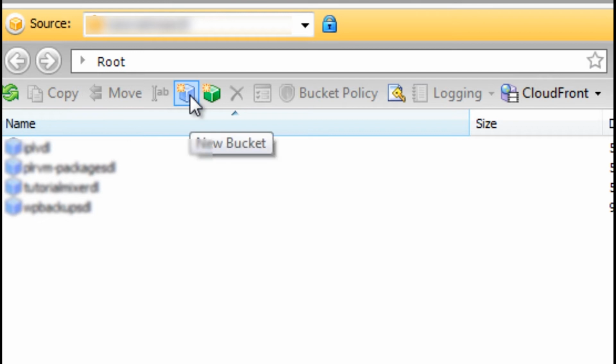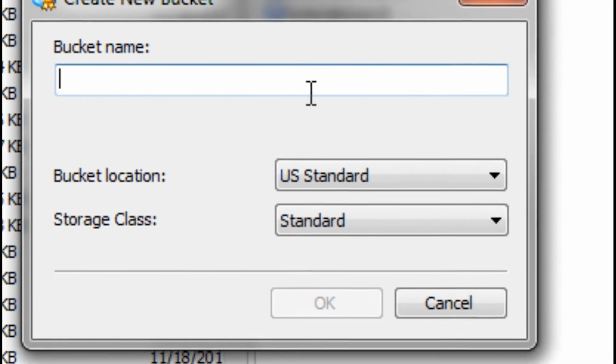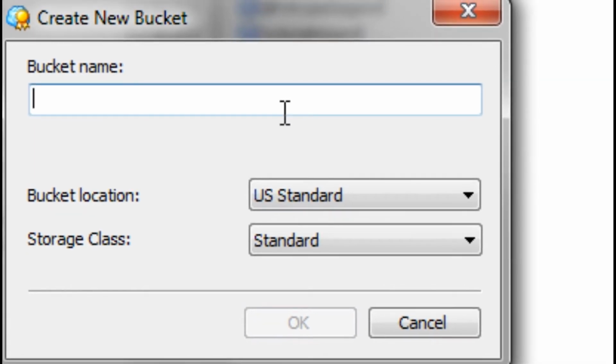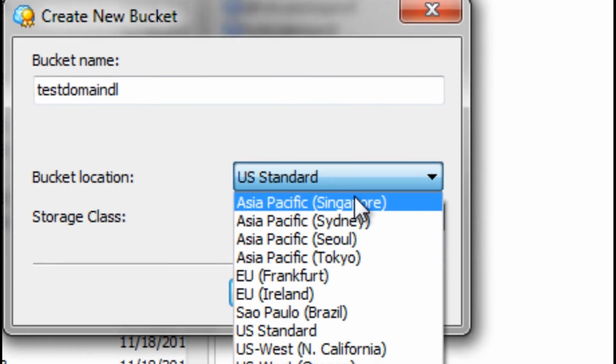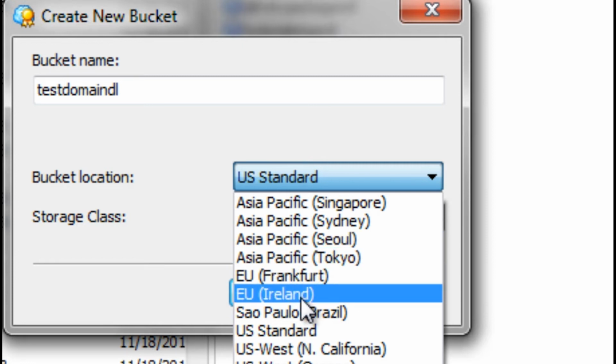Now, to create a bucket, it's easy. All you have to do is click on the blue square icon. Then we create a bucket name, and keep in mind that you want to name it using a naming convention so that you know what that bucket is. Next, it's going to ask you for your bucket location, meaning are you going to upload the files to a server within a certain region like Singapore, Sydney, Australia, Tokyo, Seoul, Korea, Europe, or the US?